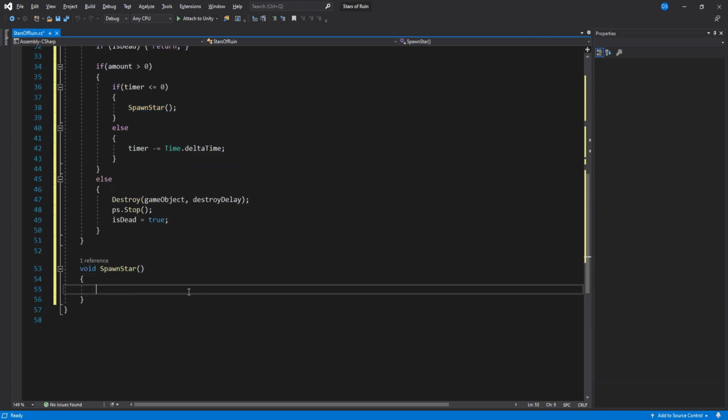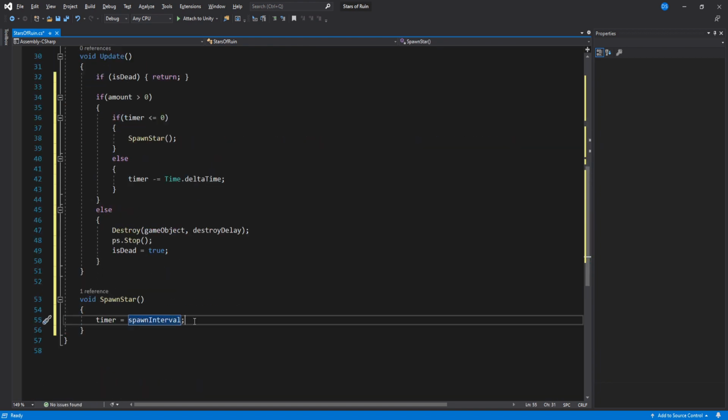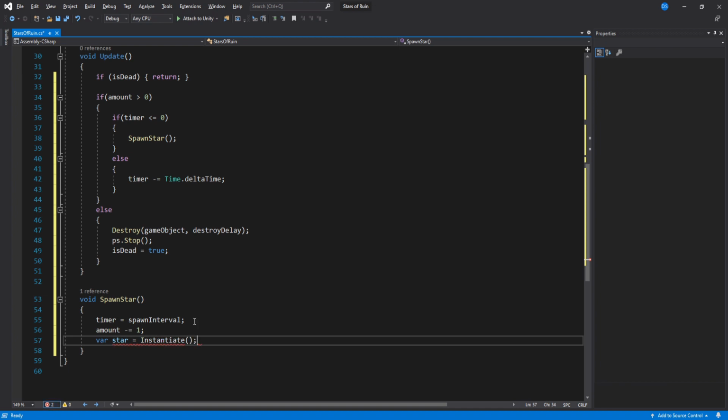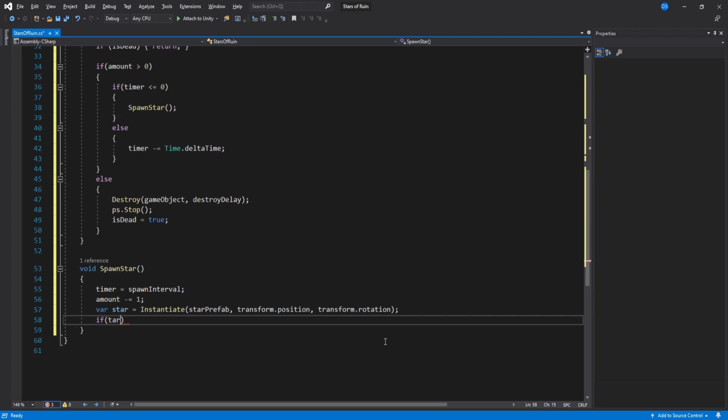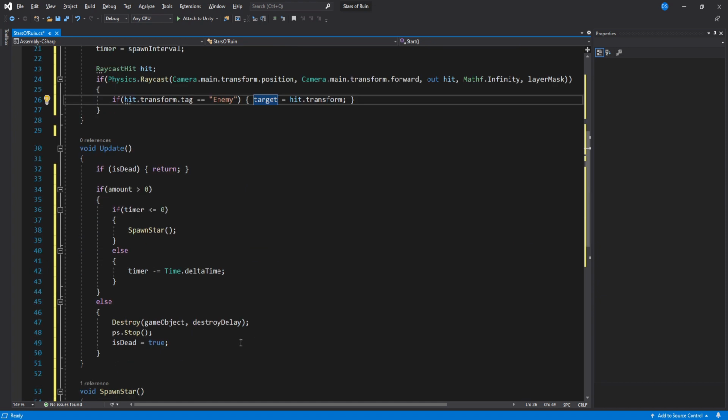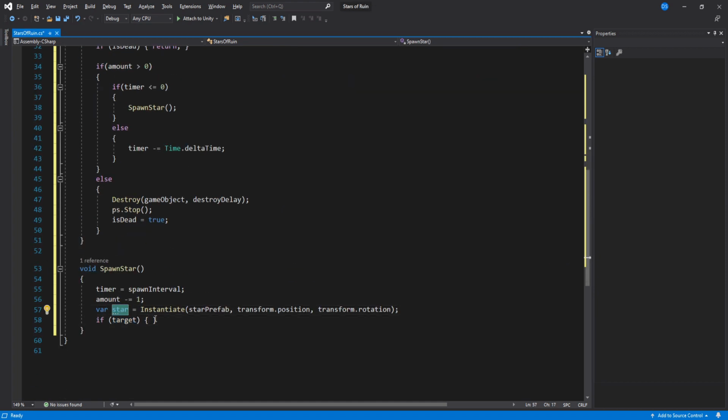Under our newly created function, we must reset the timer as well as lower the amount by 1. Then spawn the star at this transform position using this transform's rotation. Lastly, for this script, we need to check if we have assigned a target, which we do up here, right? So if we do have a target, we need to access the star behavior component of the star which is created and assign the target like this.